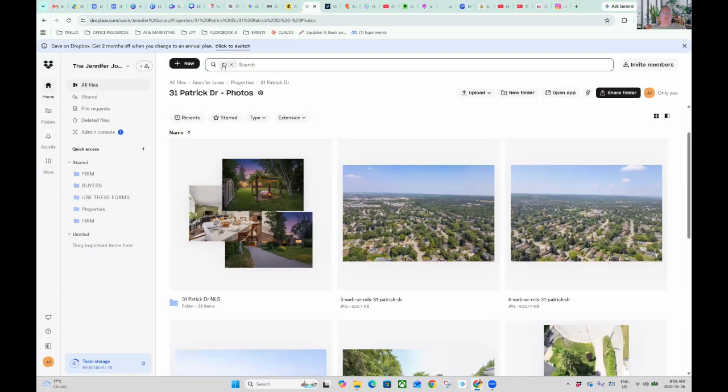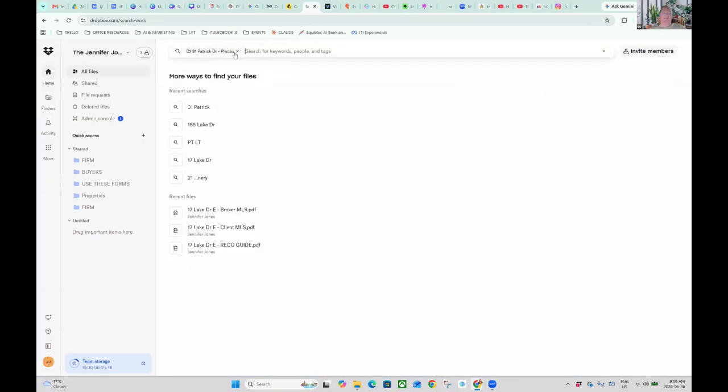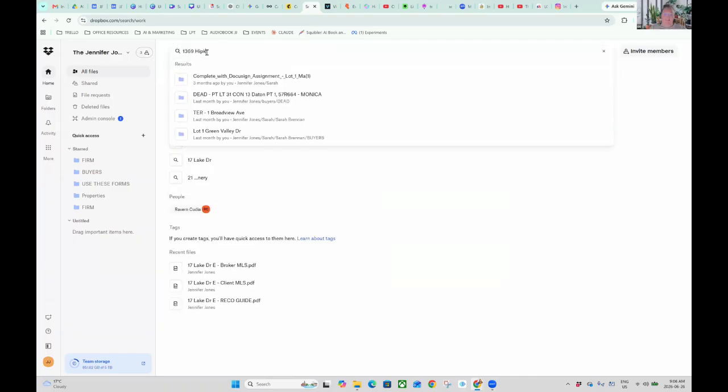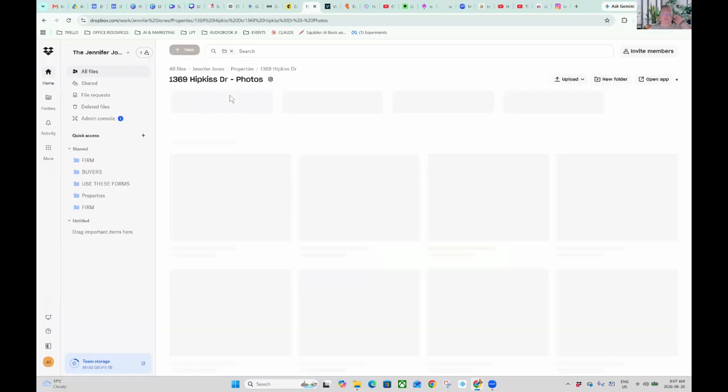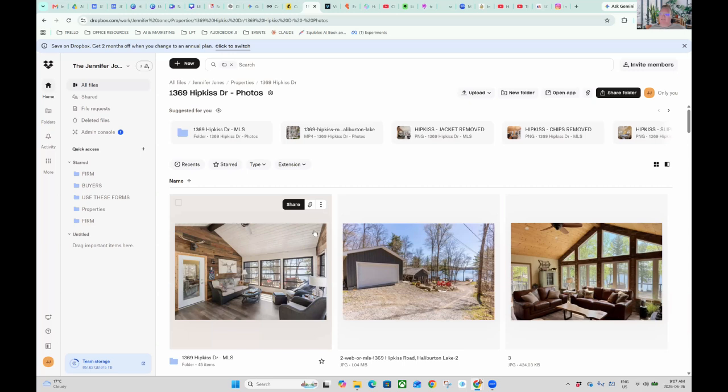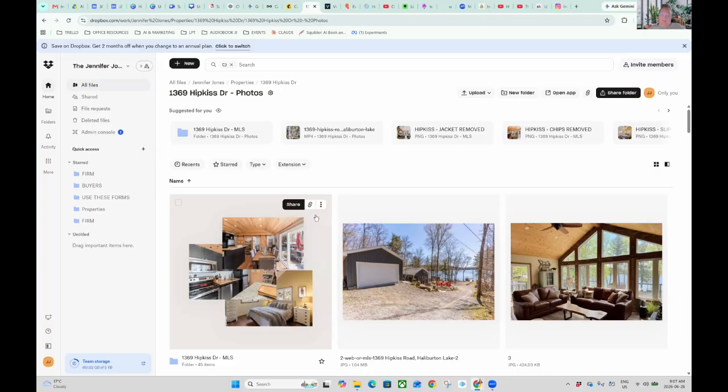What's the number again? I just have to pull the photos, Ange. 1369. 1369 Hipkiss photos. Just gonna grab the guys. If you want to unmute, by the way, you're gonna have to raise your hand and then we can ask you to unmute.